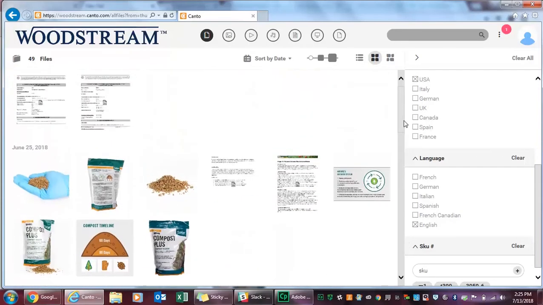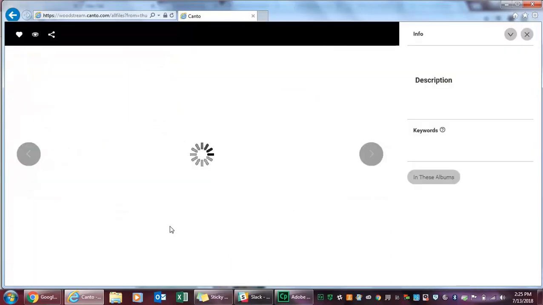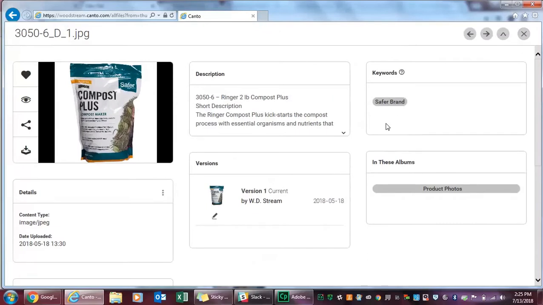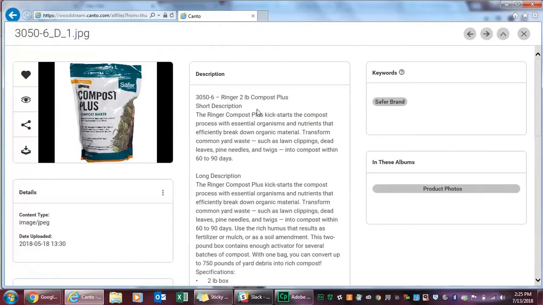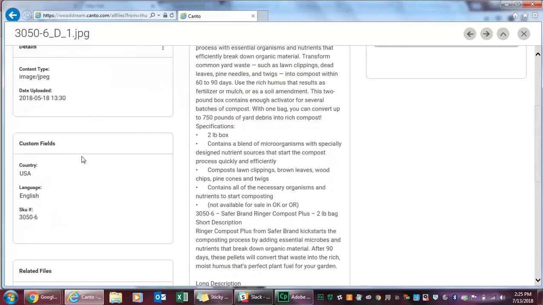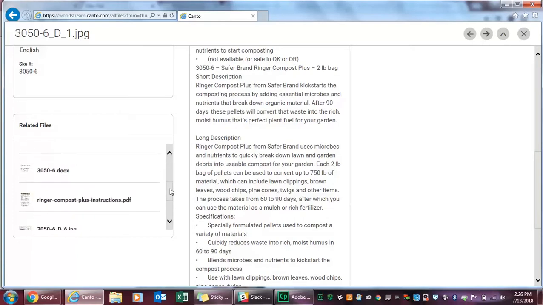In order to view more information on these products, you can click right on the file, and you can click this down arrow. Right here, the description will appear, or you can click the down arrow for more information. This will have the item title, the short and long description, as well as the bullet points. And over here is the country, the language, and the SKU number, and a list of related files that are associated with that SKU.